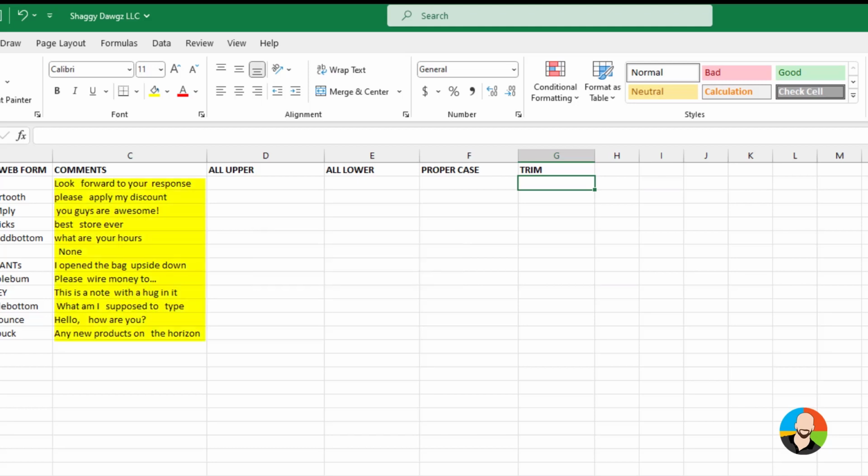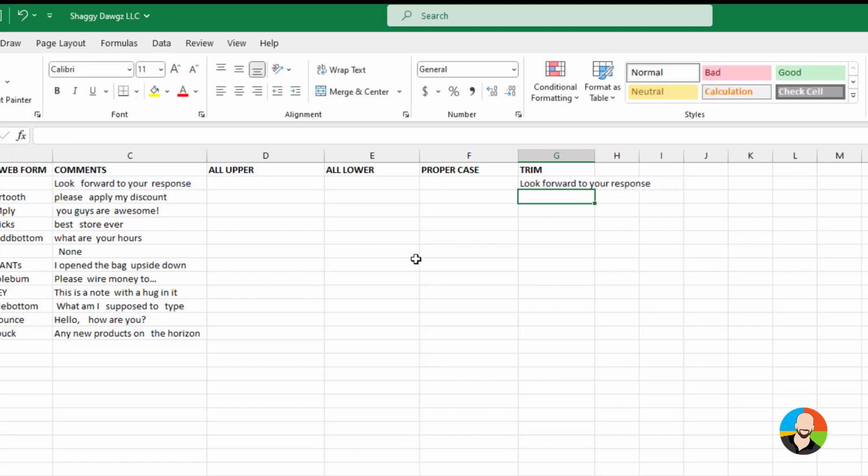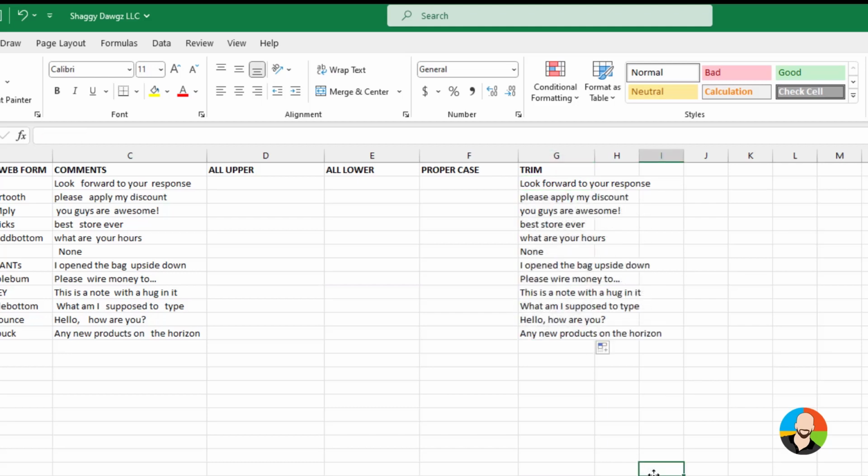It looks like we have imported some comments from our web forms, and once again, true to form, people fail to use the spacebar properly. Imagine that. Let's use the trim function to reduce our aggravation. Here we go. We'll type out equal trim, open parentheses, click on the cell with the offending text, press enter, and look at that. Let's drag everything down, and there we go. That's about as complicated as it gets. We will see you in the next lesson.